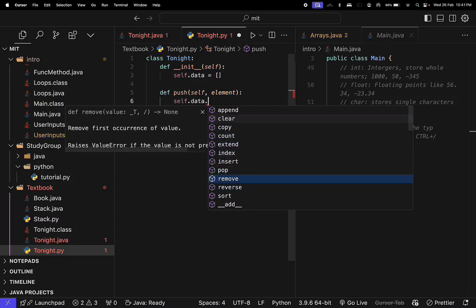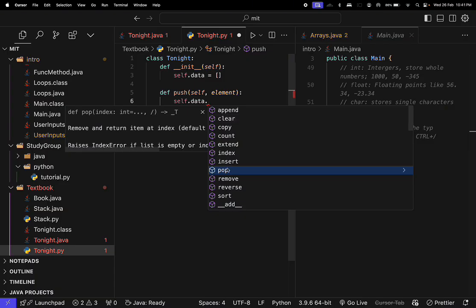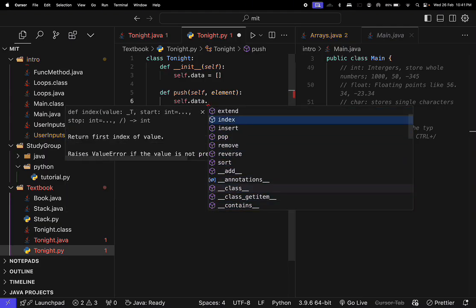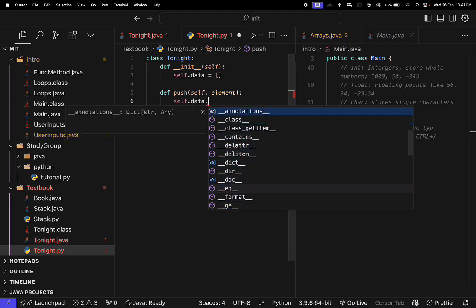Even it has pop, it has remove, it has reverse, it has sort. You can actually use your Python and see what is actually happening on this. So if I hover on this pop on the left, I have remove and return item at index, which is the last index. So it raises index error if list is empty or index is out of range. So they have a lot of methods you can actually look into.